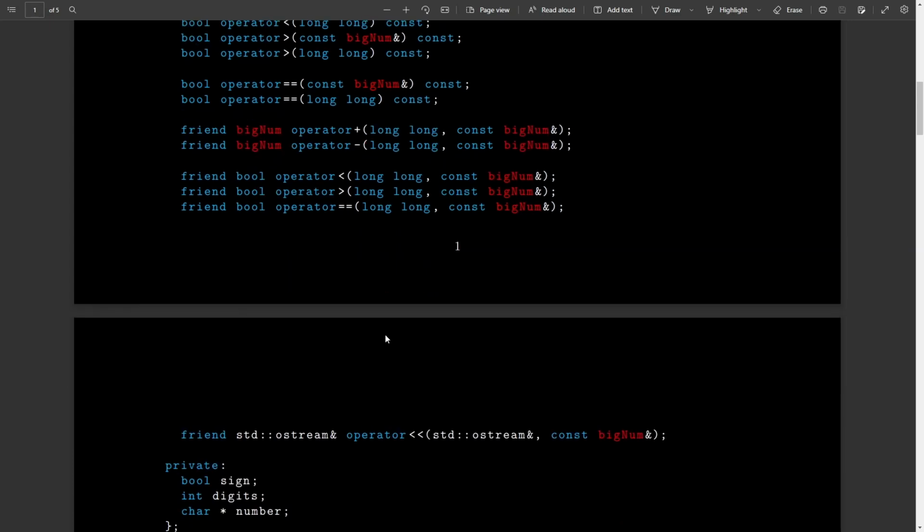Then, of course, we have our friend functions. Now, this is going to be needed if, let's say, for the first one, we're going to overload this plus operator where we have a numerical type, then the plus operator, and then big num in that order. Then we have to handle that case. And then we have our other friend function, where we have a numerical type, then minus, and then big num in that order.